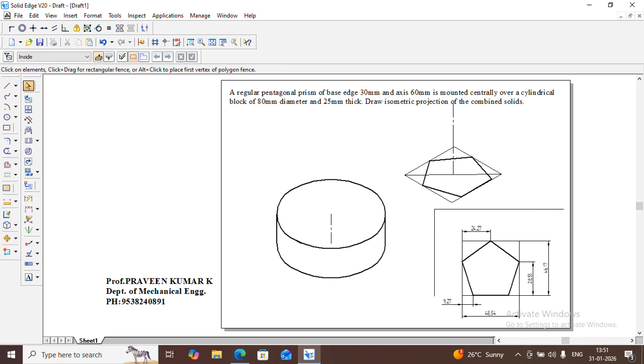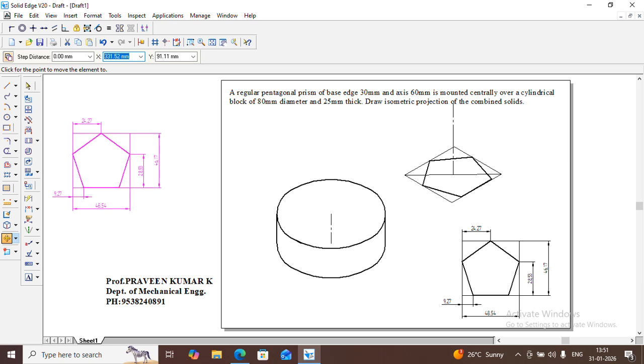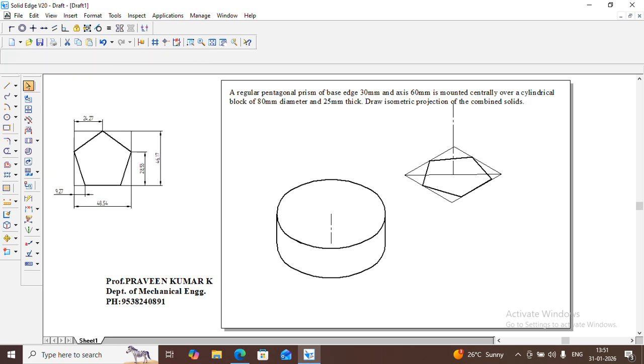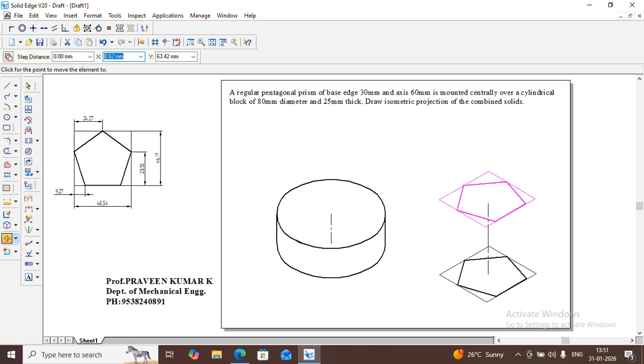Okay. The next step, select, I move this somewhere here, I place this here. And the next step is very simple. Just select this, go to move command, copy should be on, select this endpoint and just place it here exactly at the top, at the end of this axis.